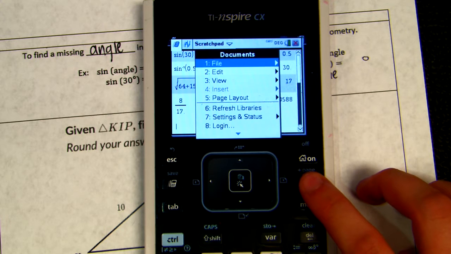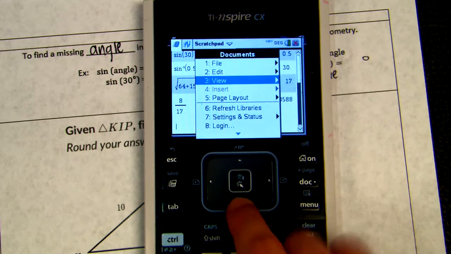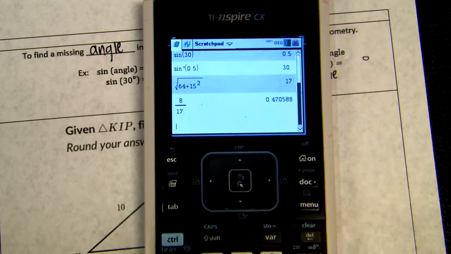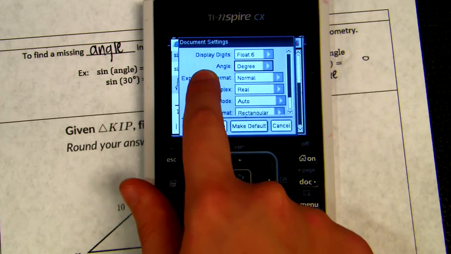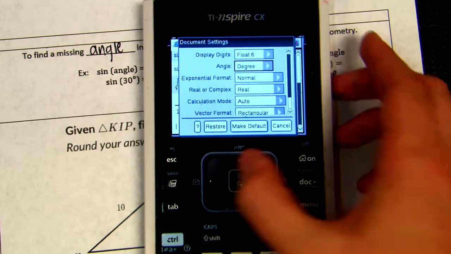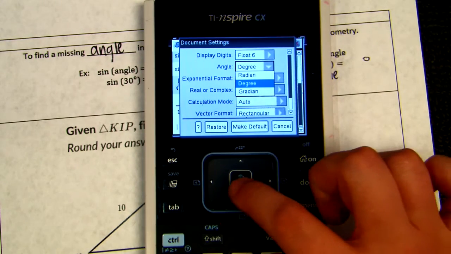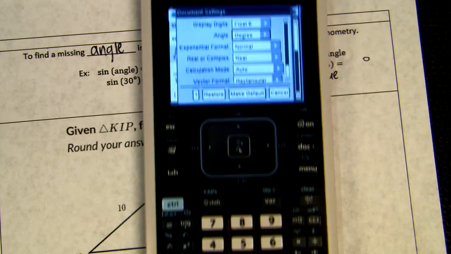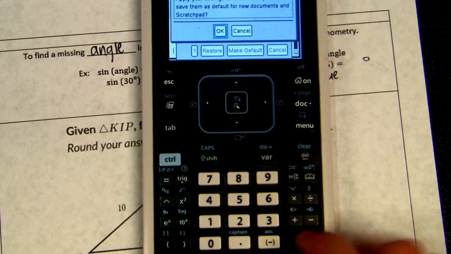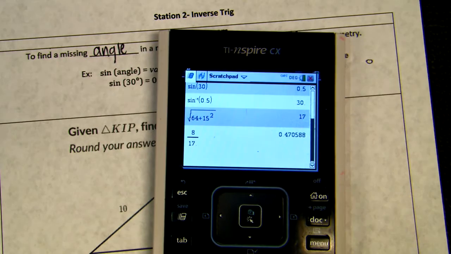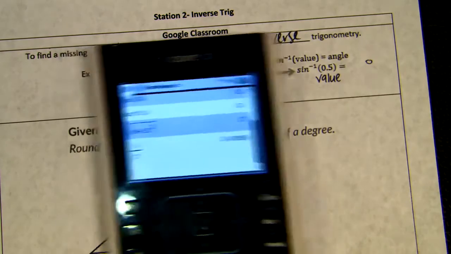I want you to hit doc, go to number 7, settings and status, go to document settings, number 2. Where it says angle in the second spot, you see how it says degree here? Some of your calculators might say radian. I want you to go down from radian, click degree, and then hit enter. It's going to ask if you want this applied to your settings. Just say okay, because that's what we do want. Radians are something we're going to cover after Christmas break, but we want our angles to be in terms of degrees. So make sure we go to our angles and hit degrees.